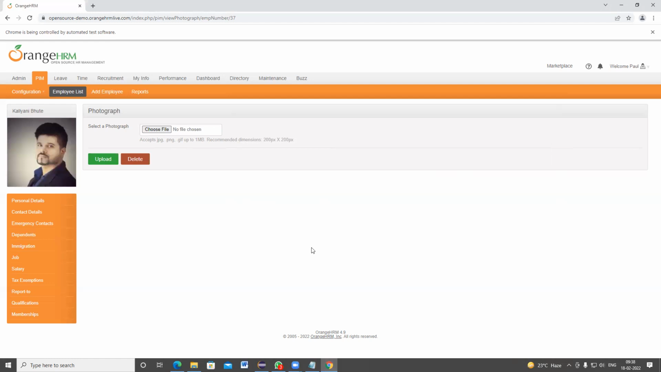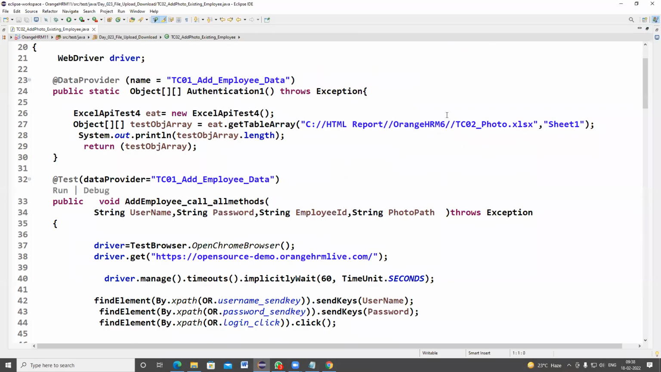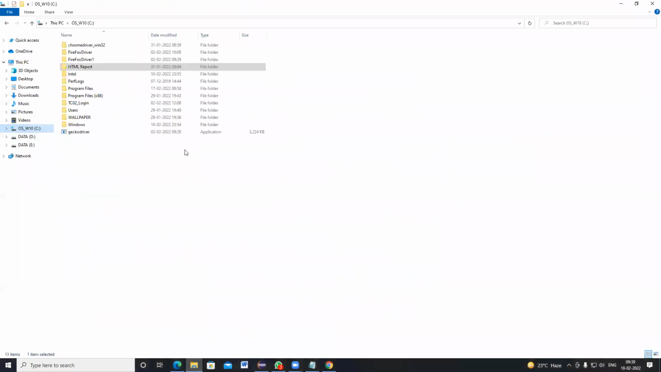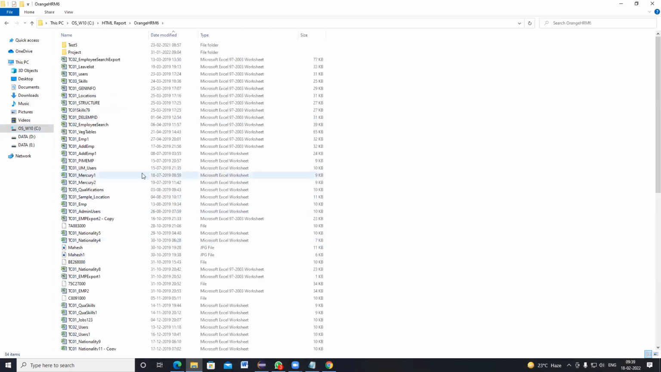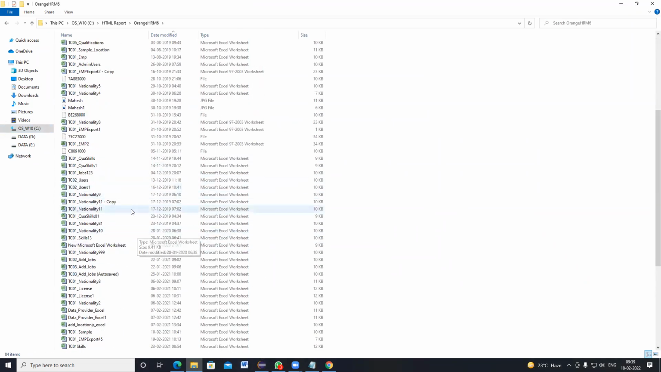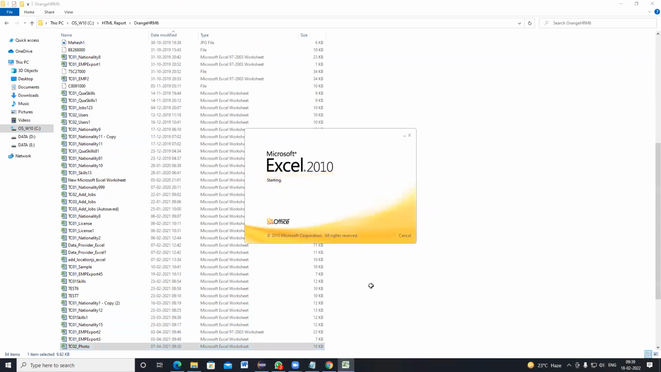So now let me automate this scenario. Okay, I'm coming back to the program. So, add photo to an existing employee. Right, I'm going back to my Excel sheet. I'm specifying all my input values in my Excel sheet, tc02_photo.xlsx. In my C drive, HTML report, OrangeHRM6 contains tc02_photo. So this is the Excel.